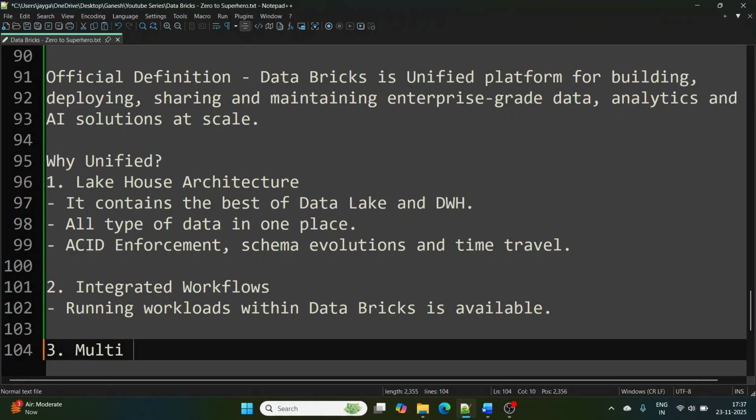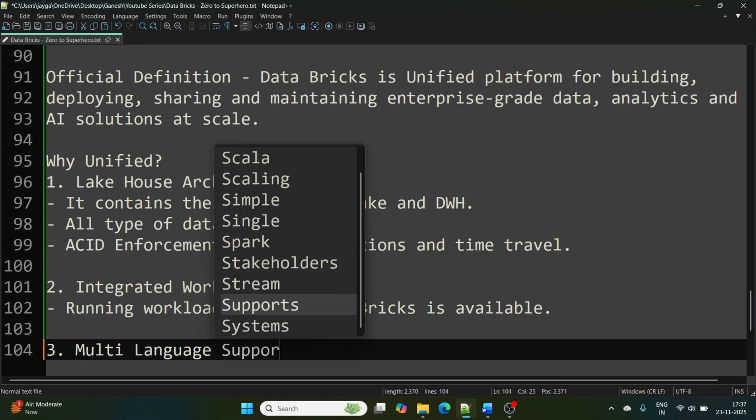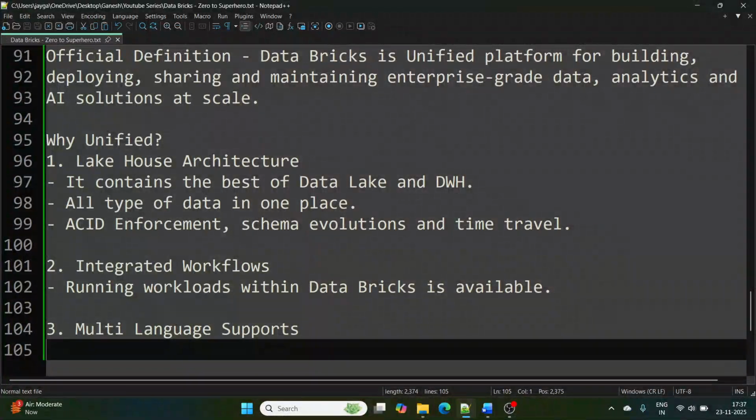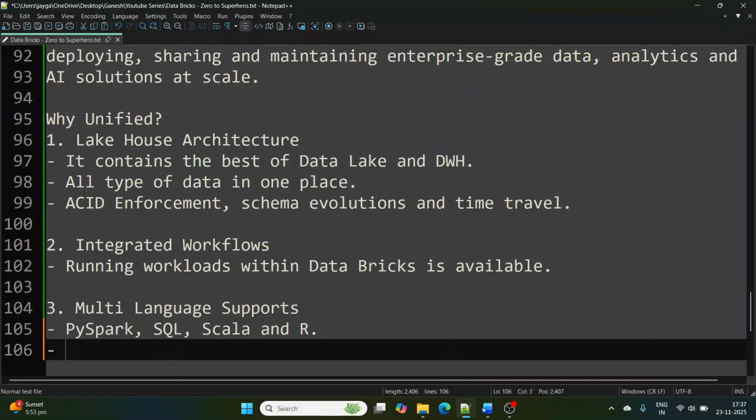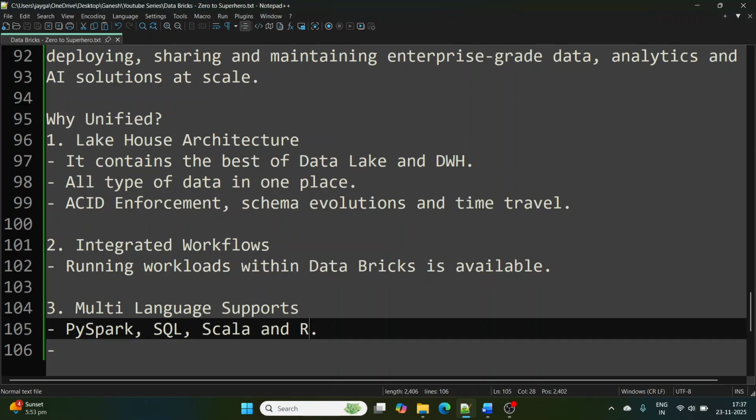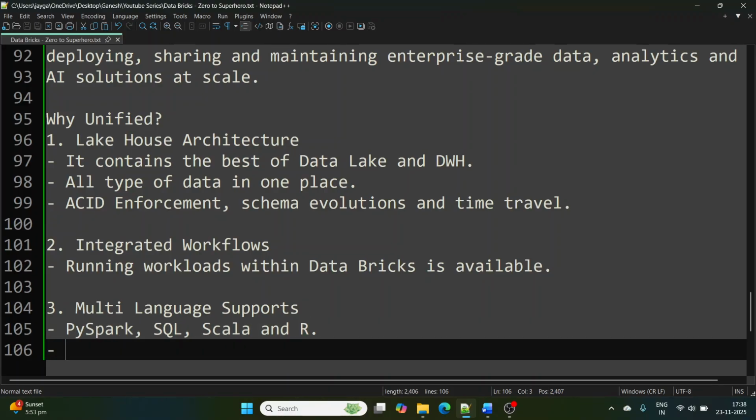Next thing is multi-language support. Basically, in Databricks we have support for multiple languages. We can write the code in Databricks using PySpark, SQL, Scala, and R. So this multi-language support is present in Databricks. I'm talking about data engineering code here.